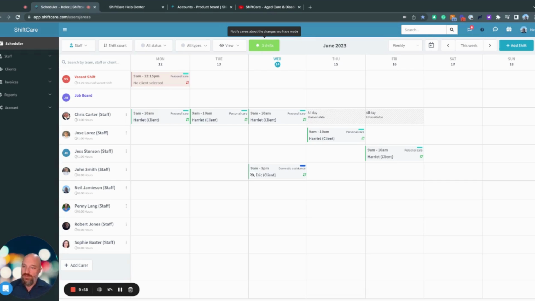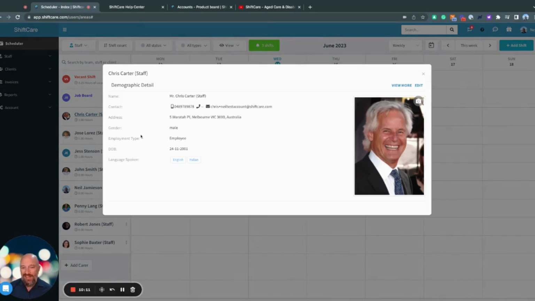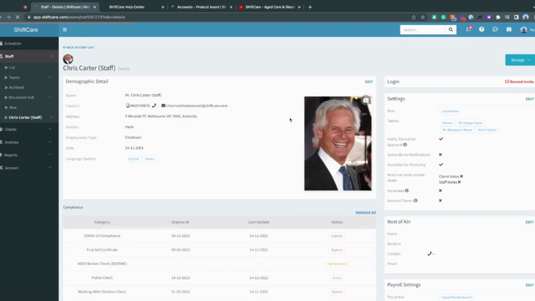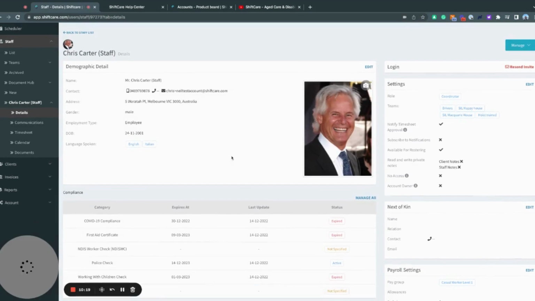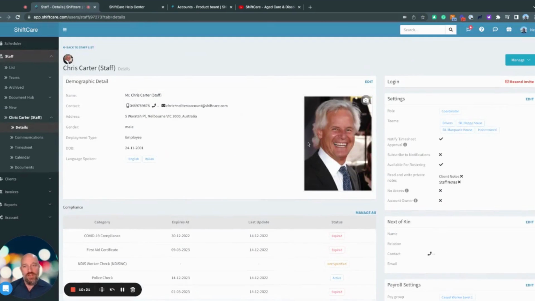Now over on the left hand side, I just want to show you some of the functionality that you have to be able to jump to certain places within shift care from the roster. So we've got the staff profile here. If I click on a staff profile, I get a quick glance at their profile. And if I click view more, it will take me through to their full profile where I can see all of the information stored against the staff member.